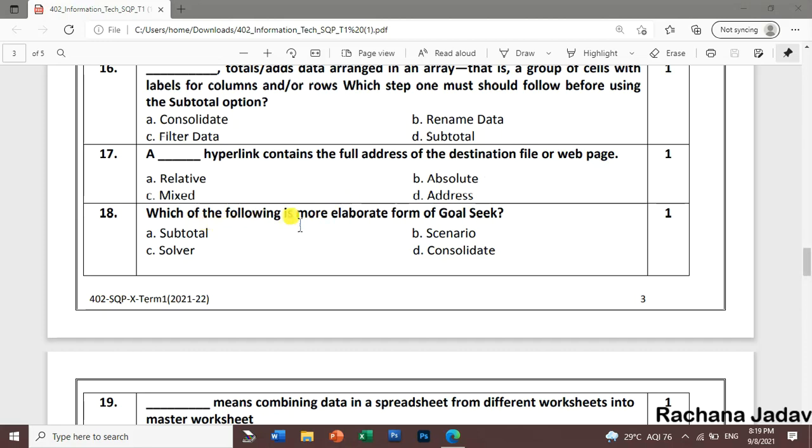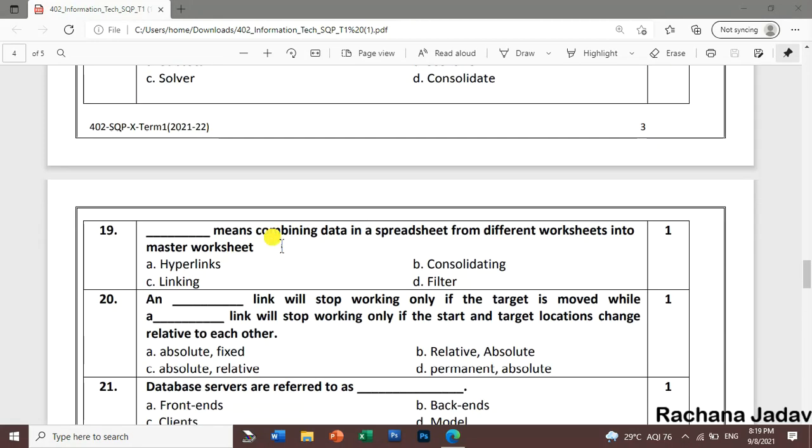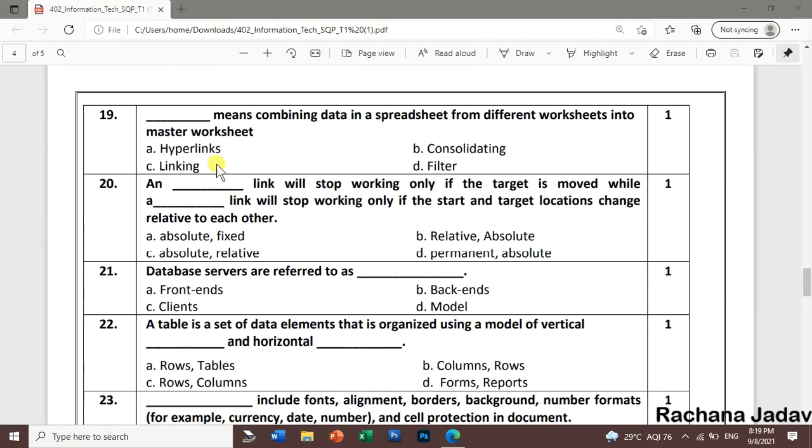Which of the following is a more elaborate form of goal seek? If you have used goal seek and want to see it in more detail, then which option is better over here? So yes, you know that is solver. You know in solver the condition is given, right? The goal has to be achieved, but we are also giving the condition so that the goal is achieved along with it. Okay, so yes, next.